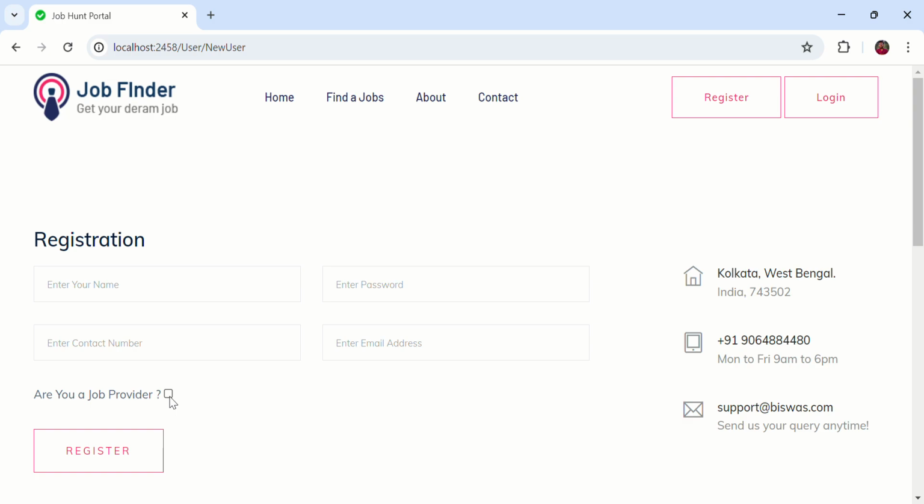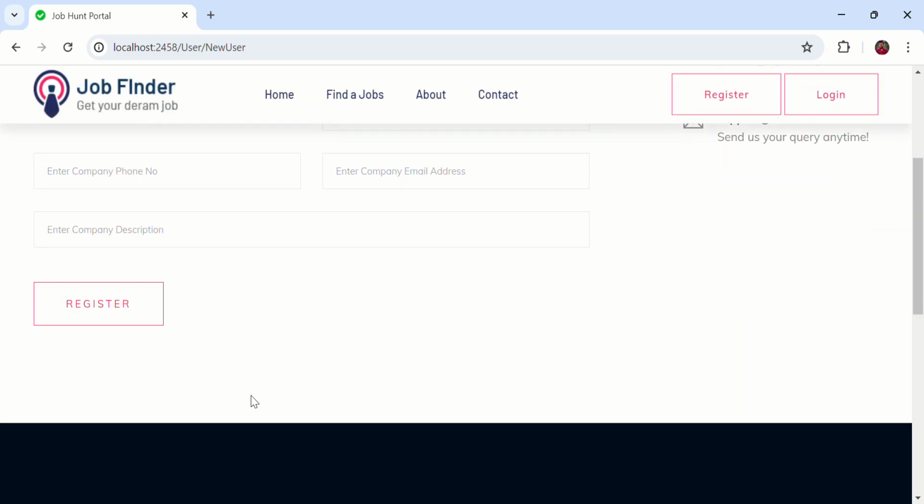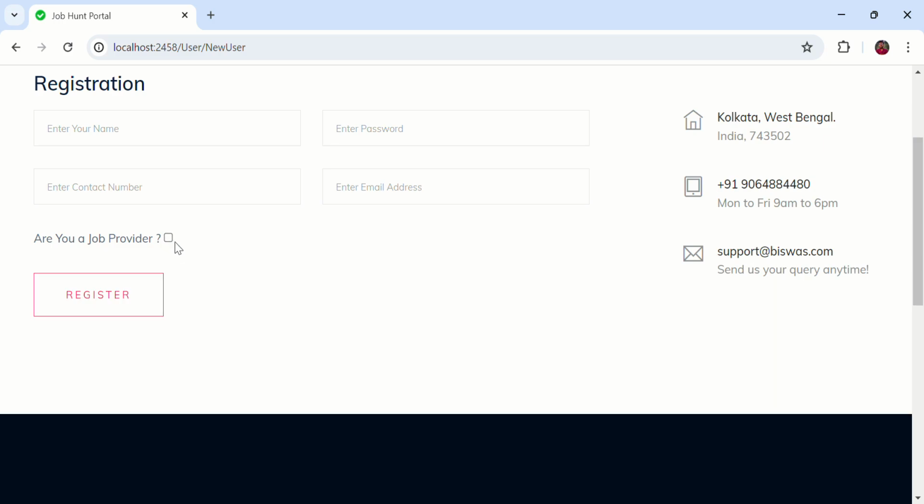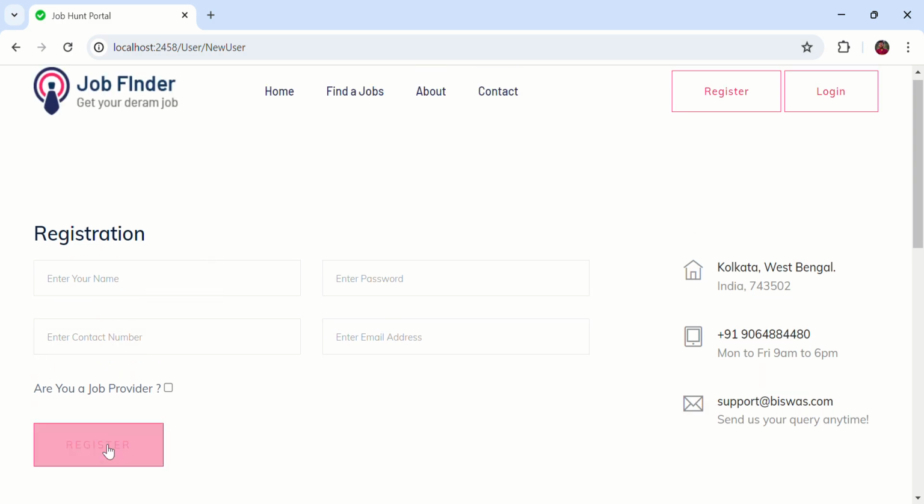If I click on this checkbox, you can see there are some hidden fields that are now visible. That is the company title, that is the company name, company phone number, company email address, and company description. So for normal job seekers, they just have to enter these four fields and register. Then their data will be saved in the user table.